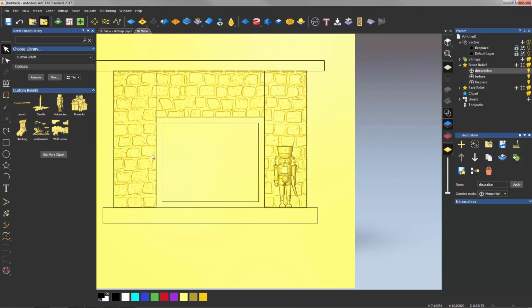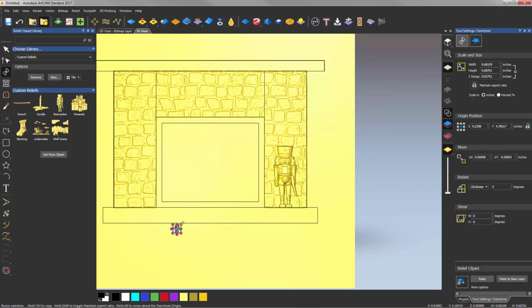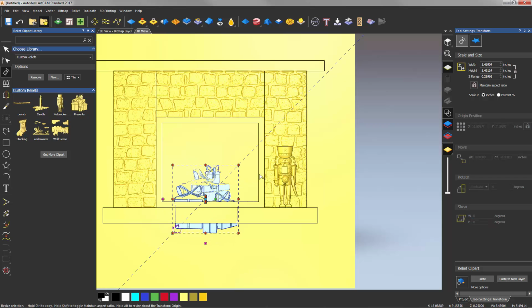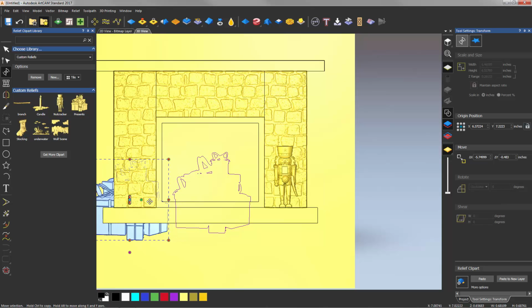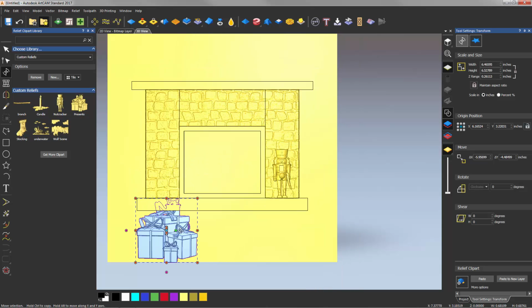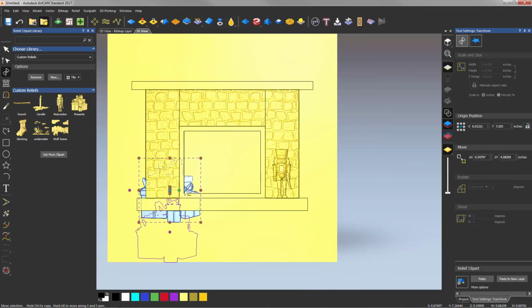Okay, next piece, let's add in some presents. So I'm going to drag and drop those into my model. Let's make these guys bigger. They're definitely a bit too small still. Oh, let's try this. So this is what they look like. And I want to position these so that they're overlapping the outer extents of my chimney a little bit. Give it a little more 3D.